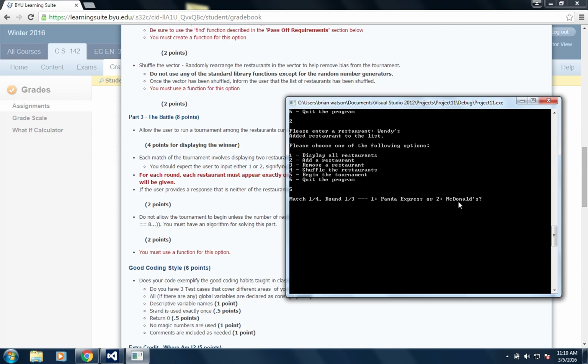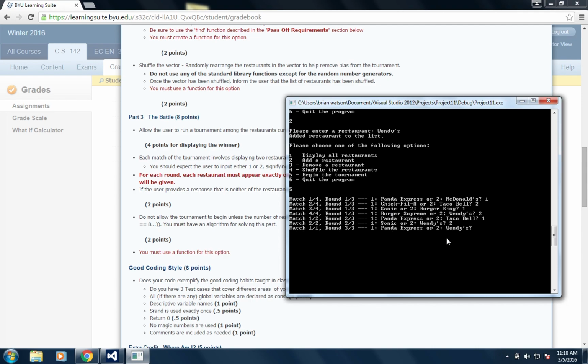1, Panda Express, or 2, McDonald's. This section right here is going to be the extra credit part, and that's explained more thoroughly in the requirements of the lab. Let's say we just go 1, 2, 1, 2. Then Panda Express, Taco Bell, Sonic, and Wendy's should still be in the tournament. We see Panda, that's good, and we see Sonic and Wendy's. Those are both correct. And then let's choose Panda.